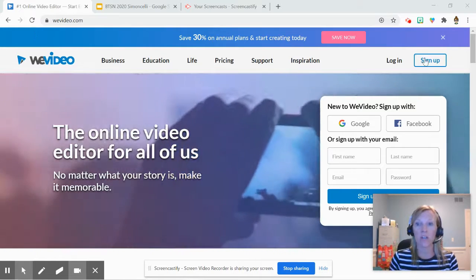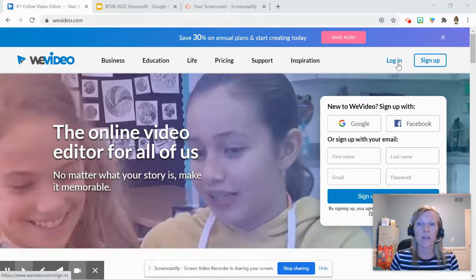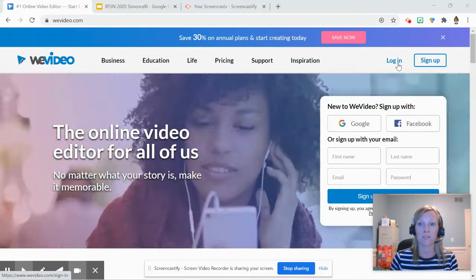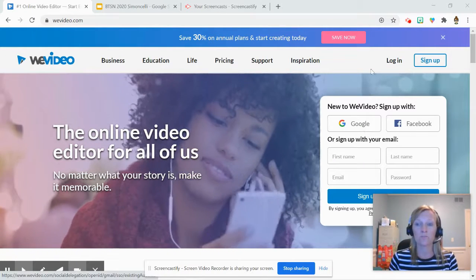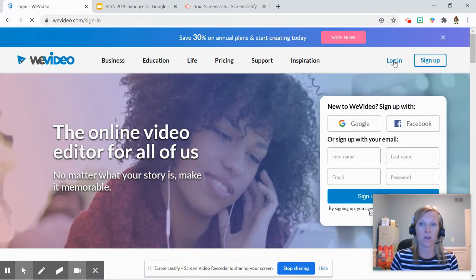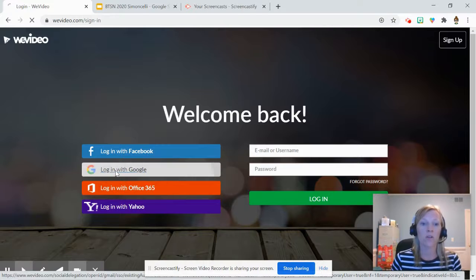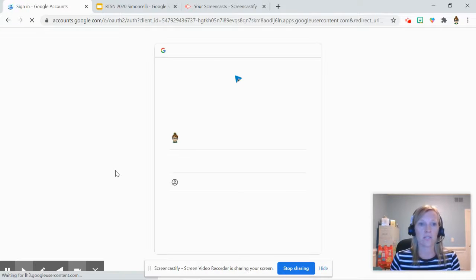The login codes are on that slide that we sent out to you. You're going to go ahead and log in if you have already set up a previous account, or you will use Google. I'm going to go ahead and log in and I am all set to go. We are always using the single sign-on for Google as we are logging into these products.